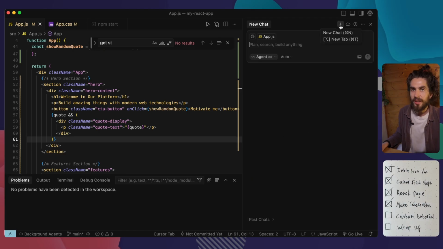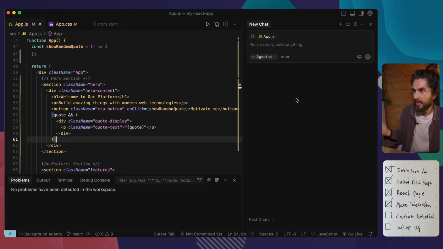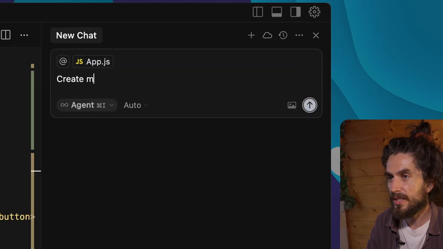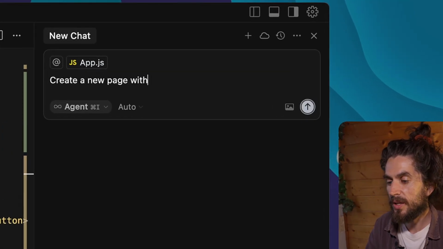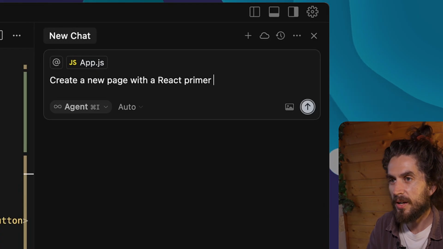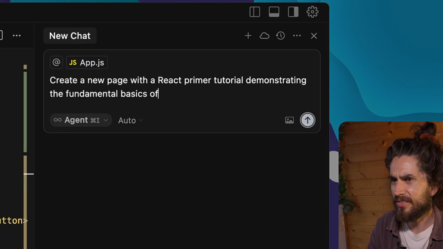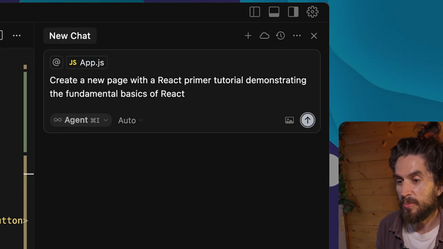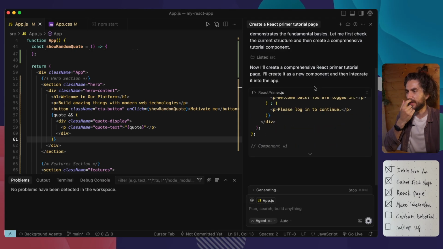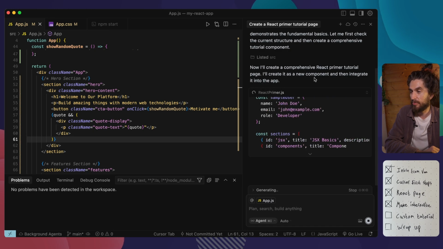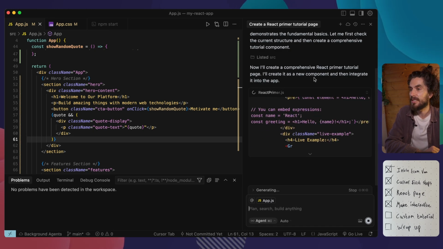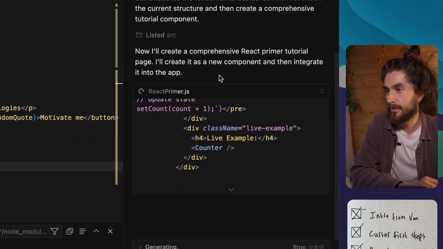I'm just thinking as well, looking at all this React, I understand the basics, but it'd be good to have a little primer though. So what if I said, create a new page with a React primer tutorial demonstrating the fundamental basics of React. We'll do that on a new page. Go! I think it's quick. Someone will probably say it's slow, but that's bloody quick. I'm on mobile data as well, in a van.